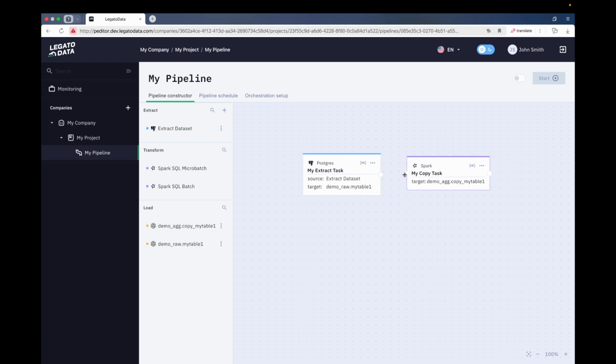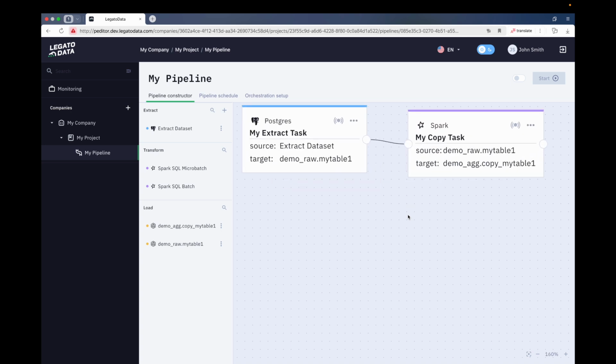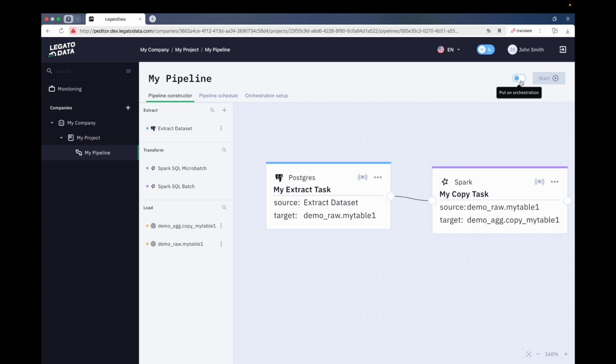Now we need to link them. For this purpose, we specify that the conversion task should be executed after the unloading task. In case of creating large pipelines, the workspace can be scaled. Now we are ready to put our pipeline on orchestration.